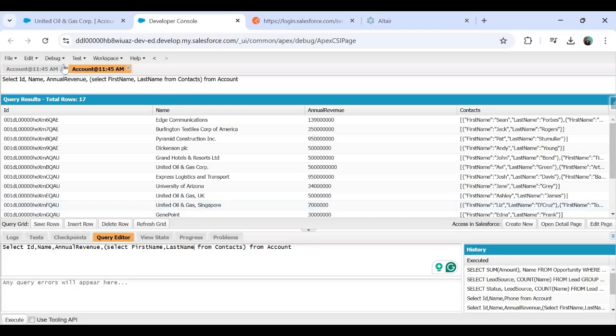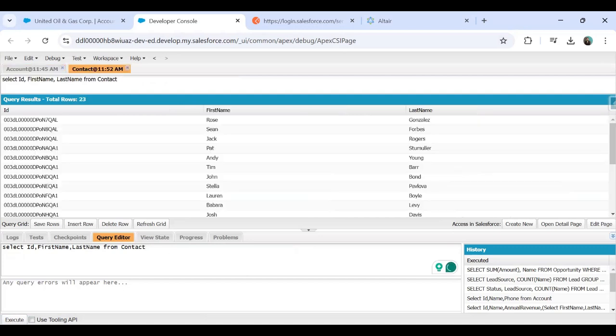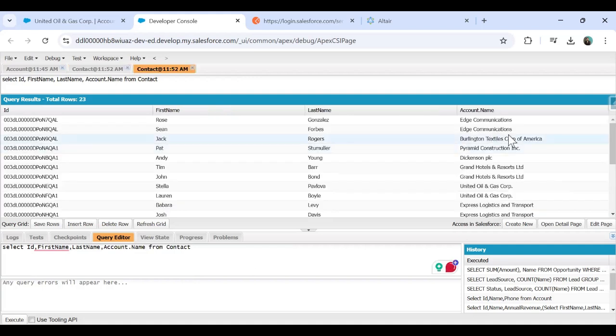Let's check the same similar query in SOQL. I write here select Id, FirstName, LastName from Contact, and when I run, I'm able to see the first name and last name. Now I would like to see their related parent account. So from here I write Account.Name, and when we execute, we'll be able to see the parent account.